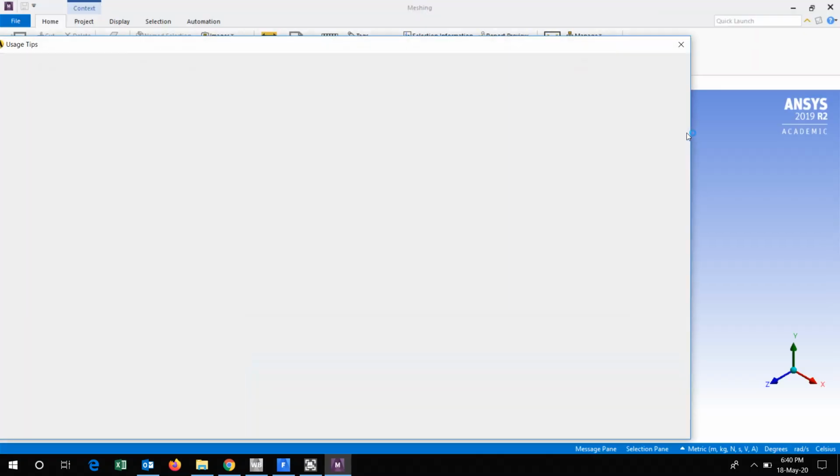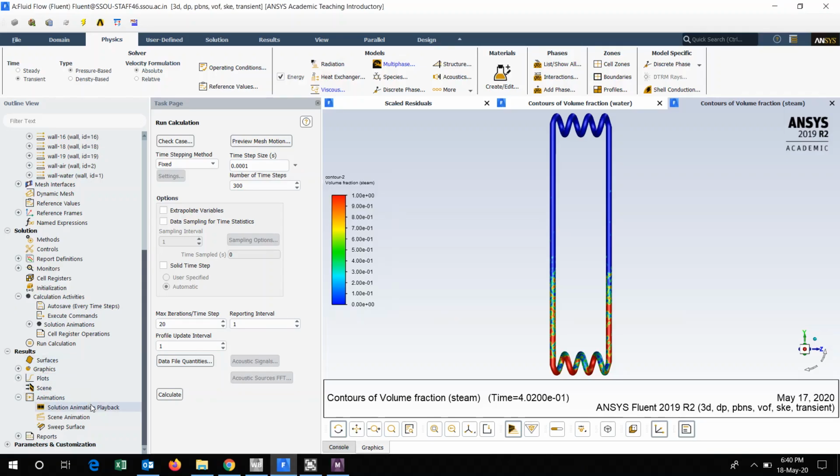Now the meshing will open, we just have to wait. Before that, for the solution animation, I have created two different windows: contours of volume fraction water and contours of volume fraction steam. One thing to remember is that the simulation is not complete yet, the iterations are not complete yet, so I want this fluid to come to this side also.